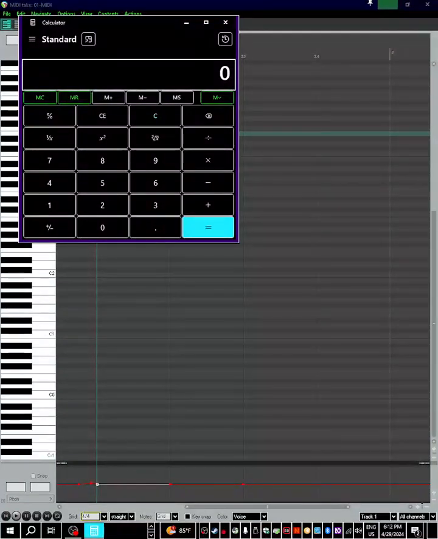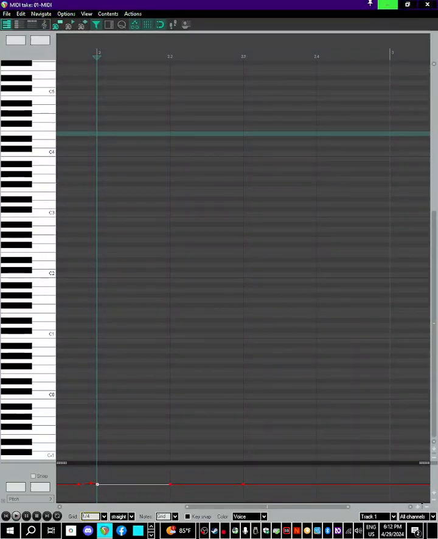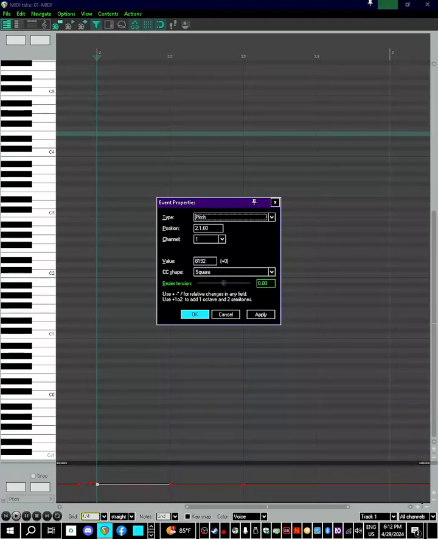Now, let's do 8192 minus 682, display is 7,510. Okay, so that's a good number, 7510. So what I did was 8192 minus 682, minus the semitone. In this case, 7,510. Channel, value, edit, alt V, select 7, 5, 1, 0. That's what I want to put in.